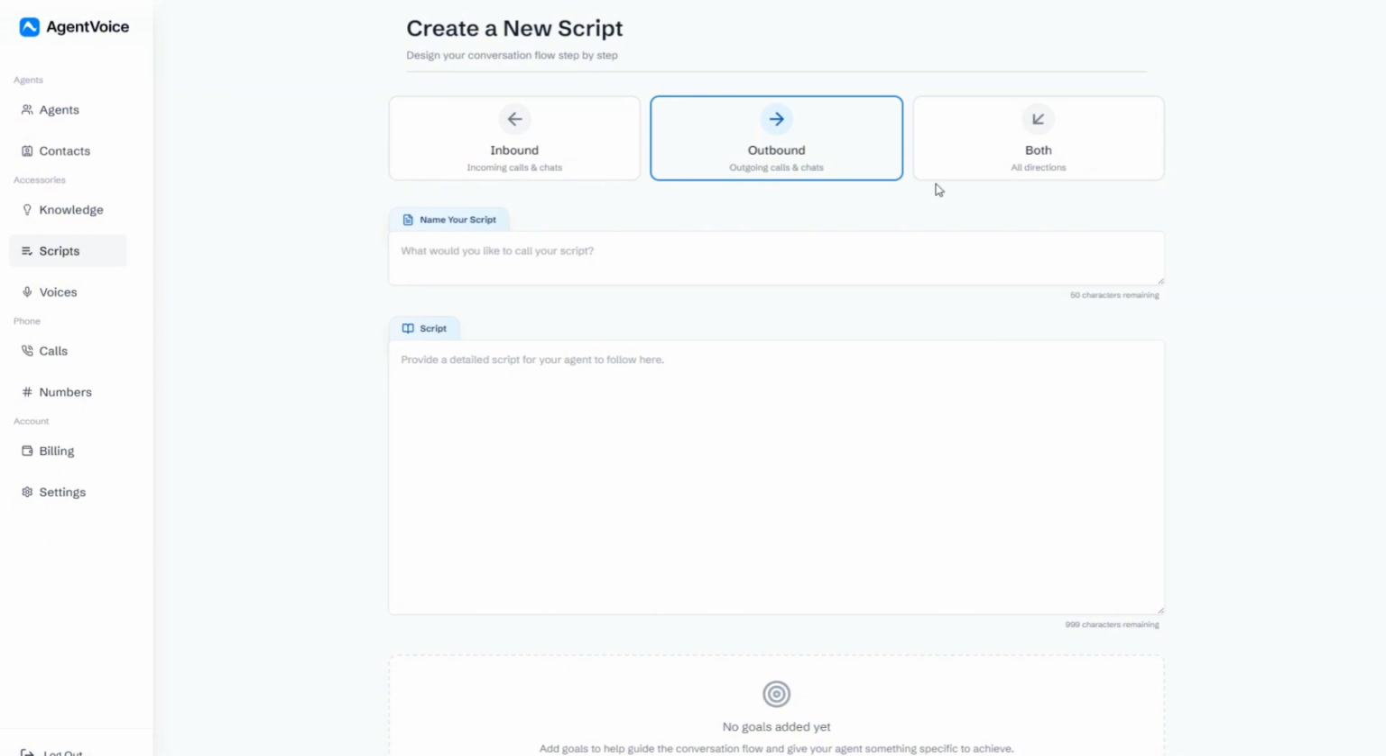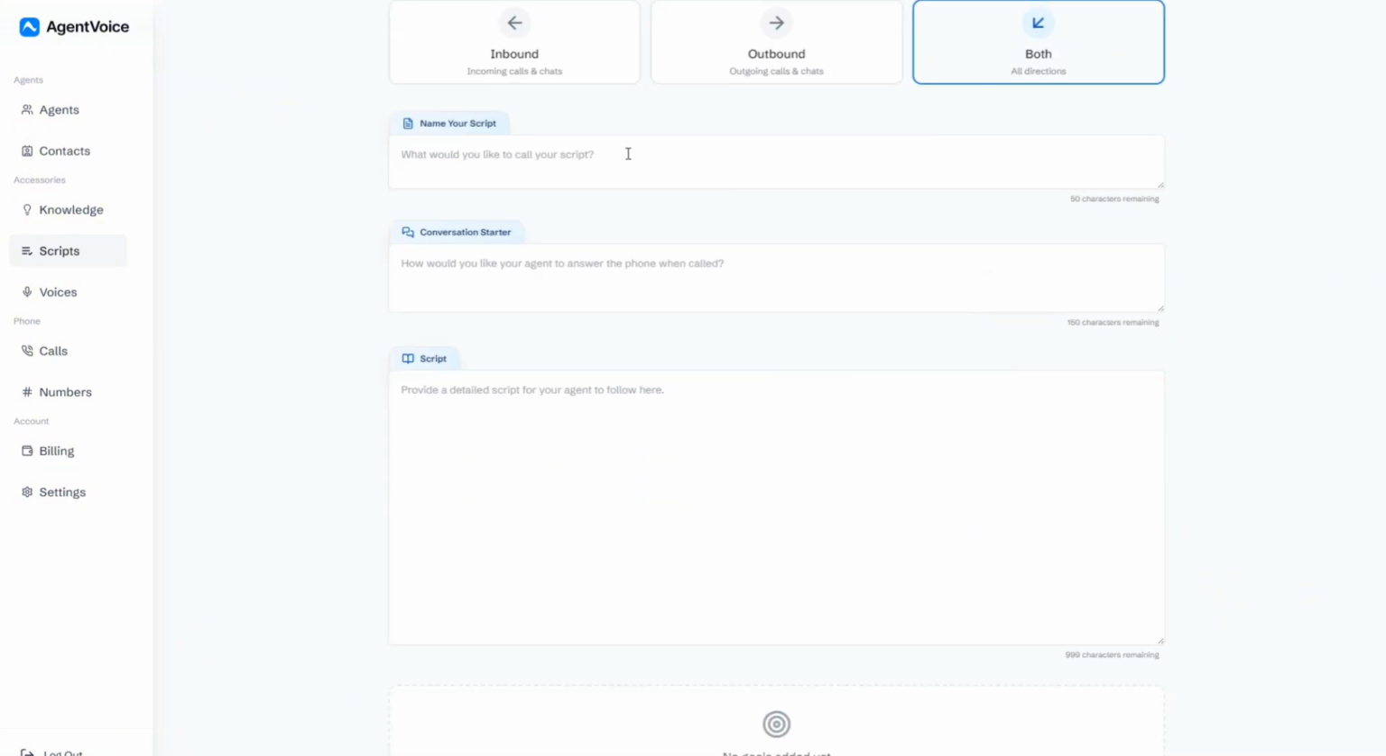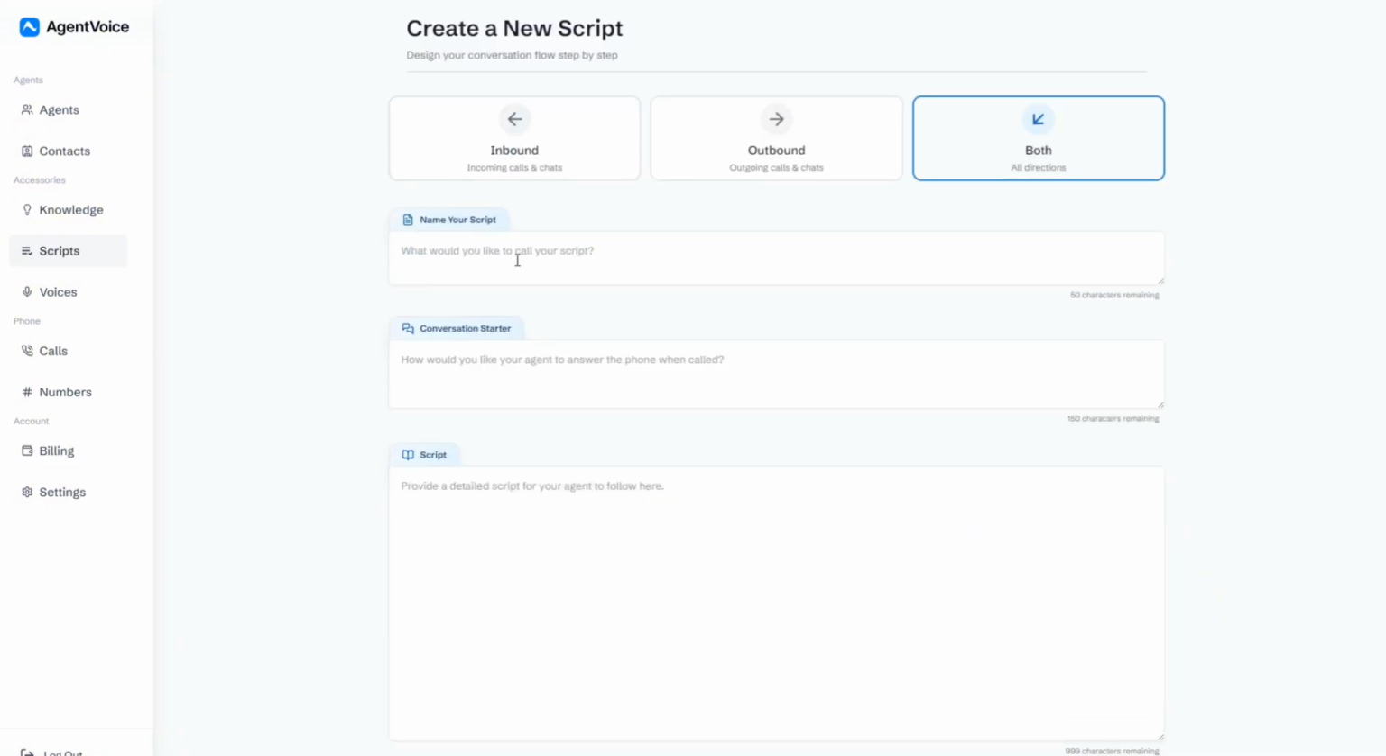And typically you'll have different things that you say if you're getting an inbound call versus an outbound call. They typically serve different functionalities. And then we have an option for both if you're just trying to create a more generalized script to be followed by your agent. And so this is a very simple setup here.